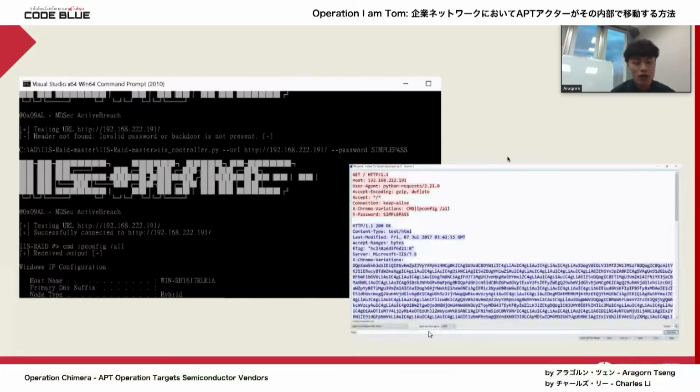And if you run some system command by IIS-RAID, you can see your command in the traffic in X-cmd variations, and you can see your password in the X-password section. We also see some actors use base64 to encode their command in the traffic.